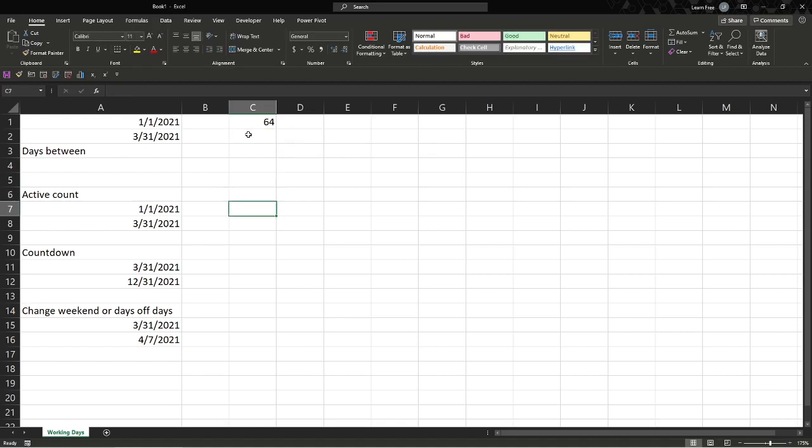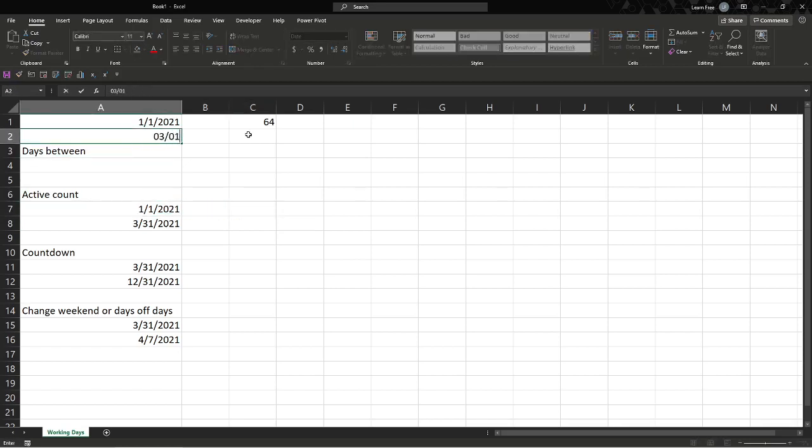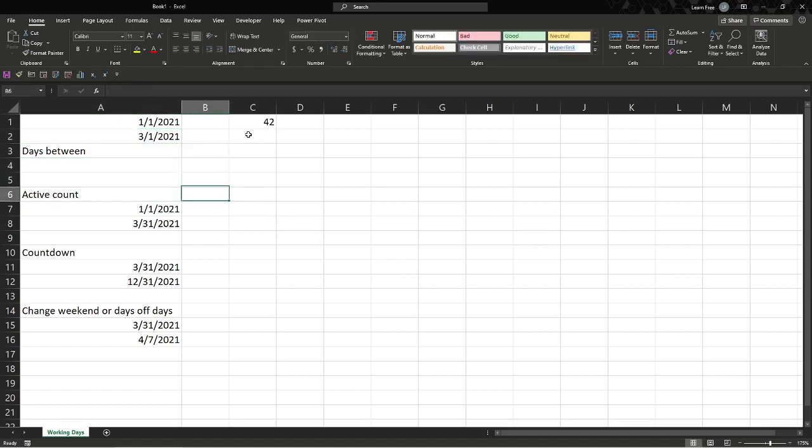So let's say we have an active count here. Oh yeah, that's right, that's what we were doing. Okay, so we want to see how many days have passed between this certain day and today. Let's do this. There we go, 42 days.